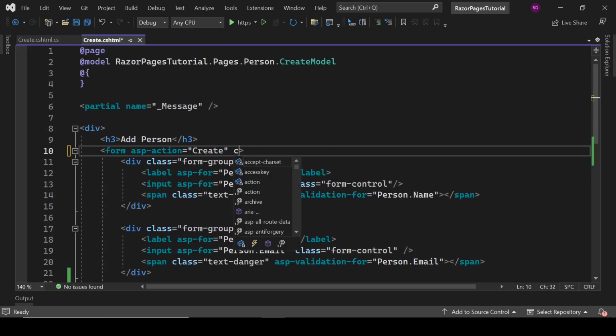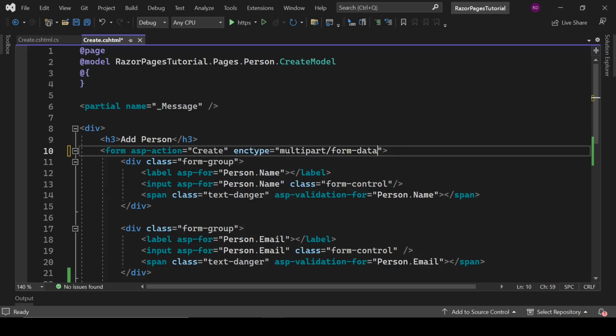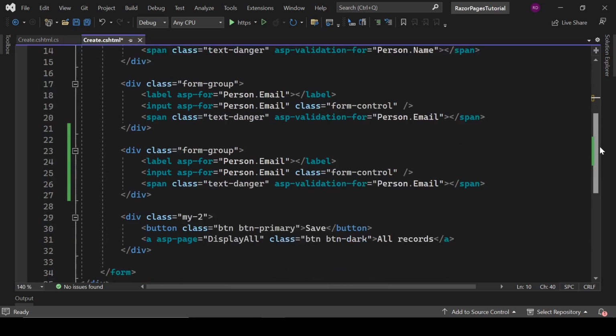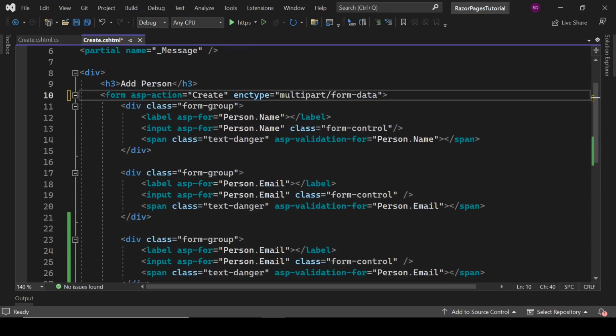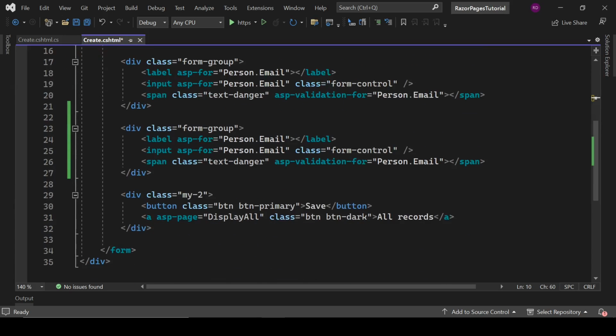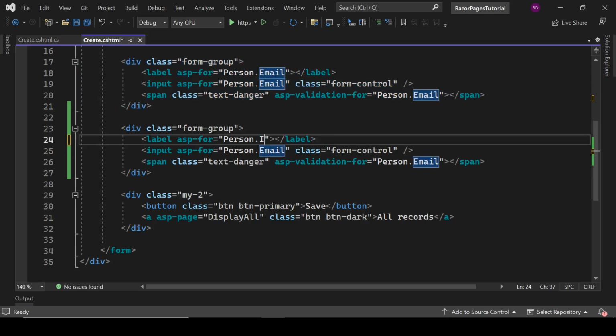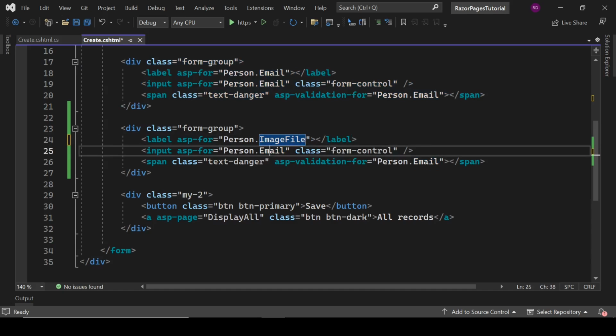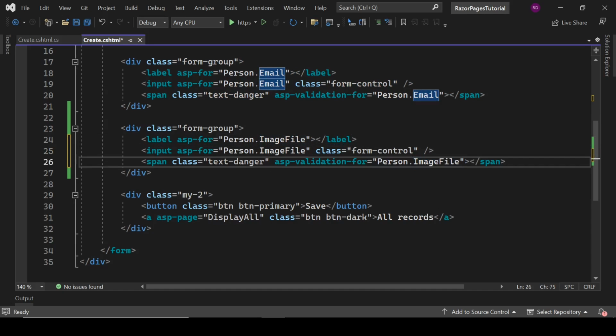For uploading a file, we have to include this thing here, enctype equals multipart/form-data, otherwise you are not able to post the file back to the server. So keep that in mind. Please include this line, do not skip this part. Now we have copied this from here, and we have to change it to IFormFile, ImageFile. Good, just paste it here and here.